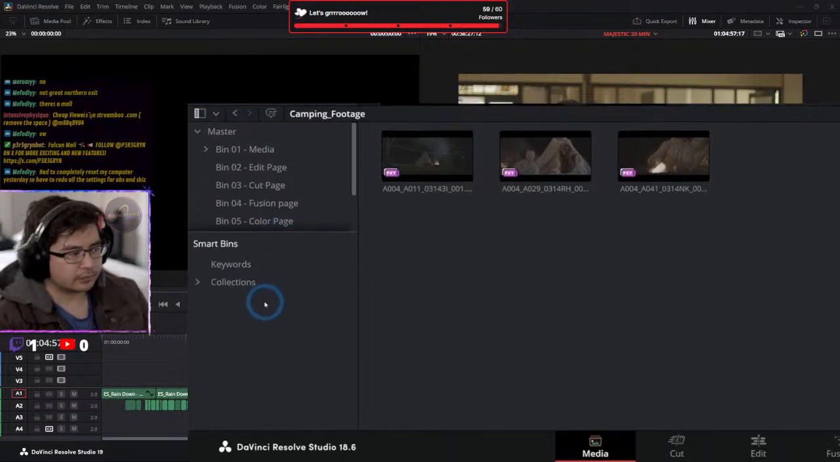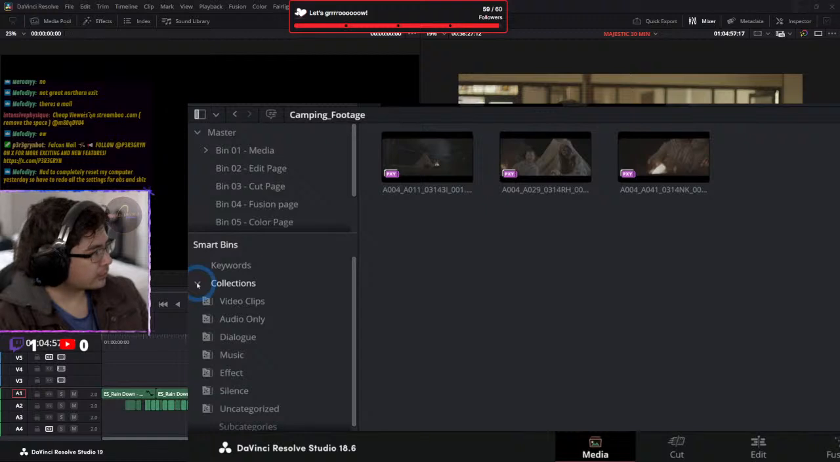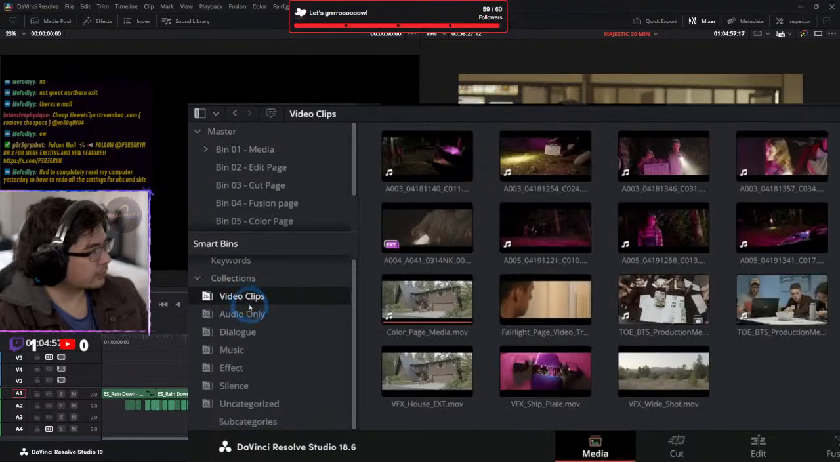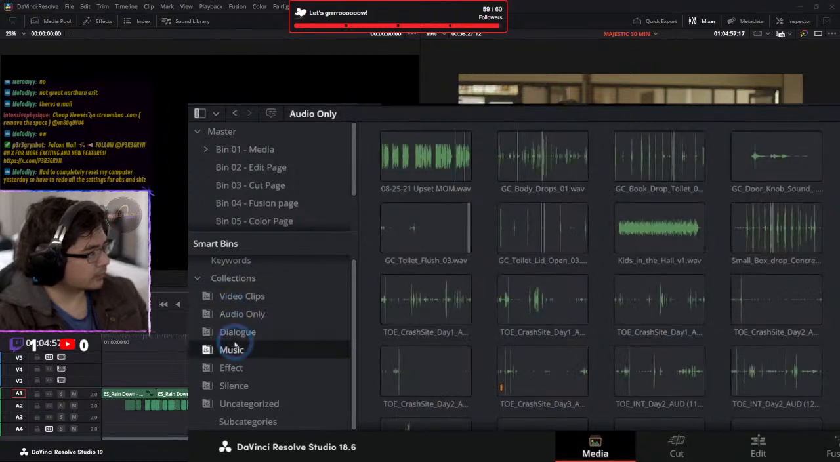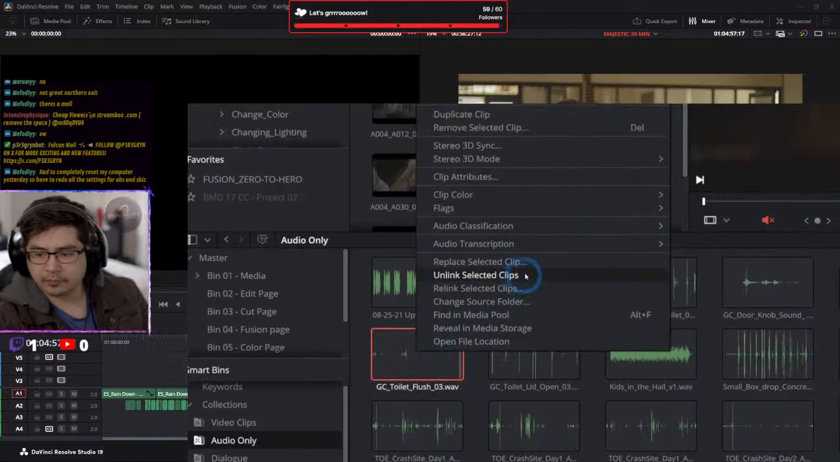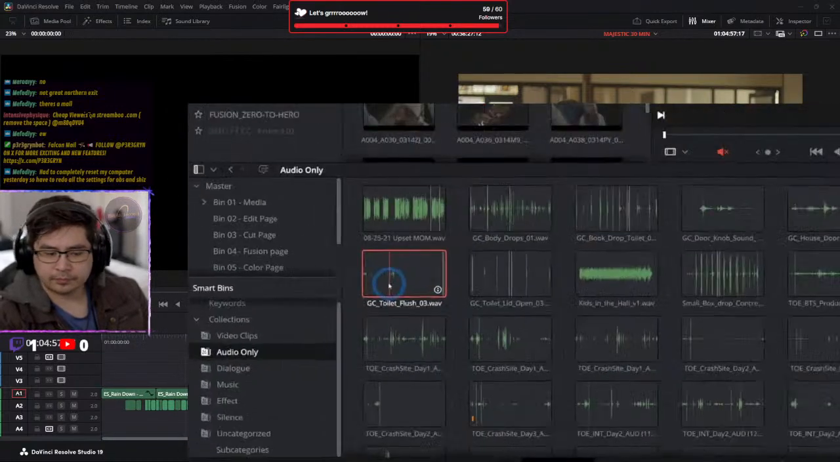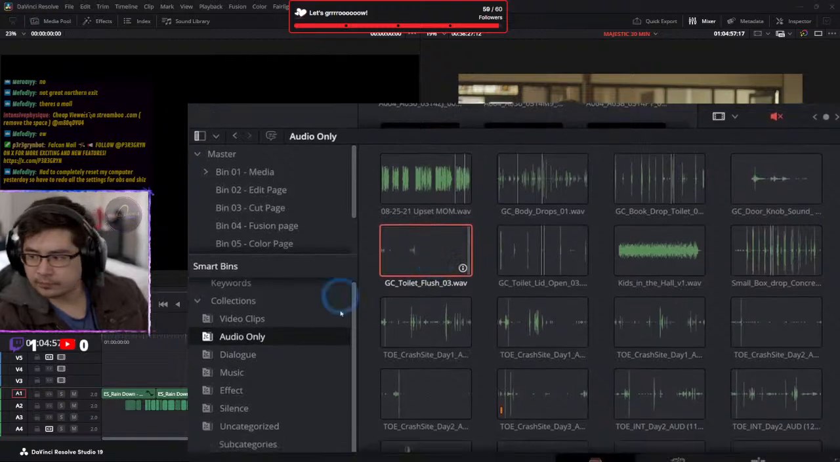Now, smart bins are really cool. By default, there's a couple of smart bins happening. If I twirl down collections here, it'll automatically smart sort some of my media. So here's video clips, here's things with just audio. And if you have the studio version of Resolve, you can right click on any piece of media and go to Audio Classification Analyze, and that will think about what kind of audio this is.